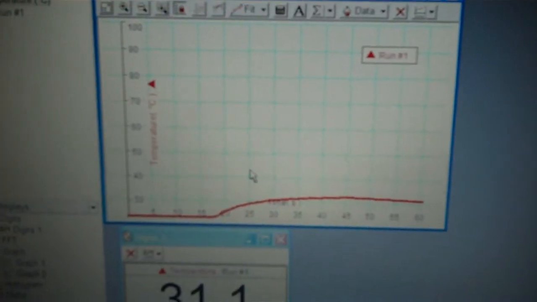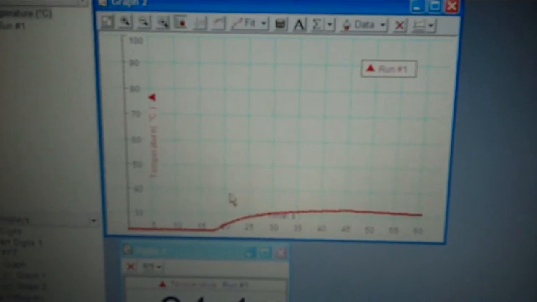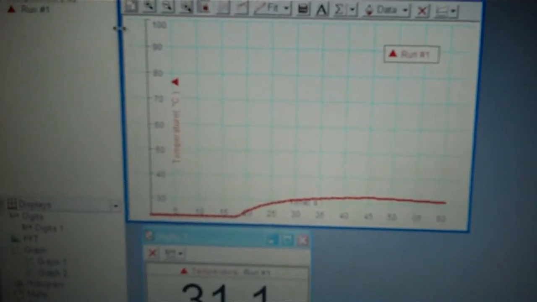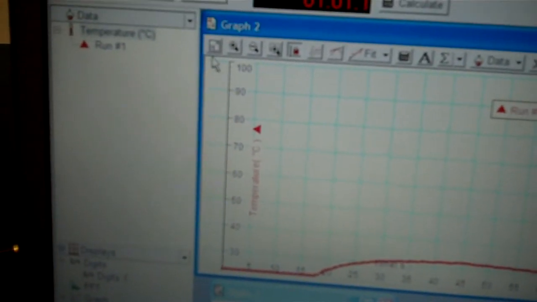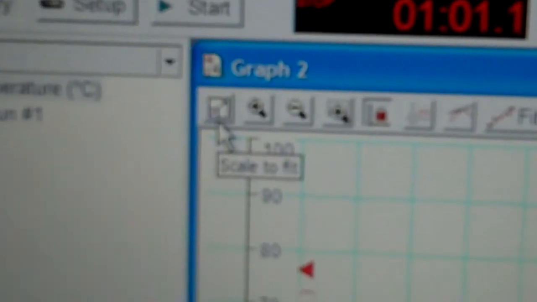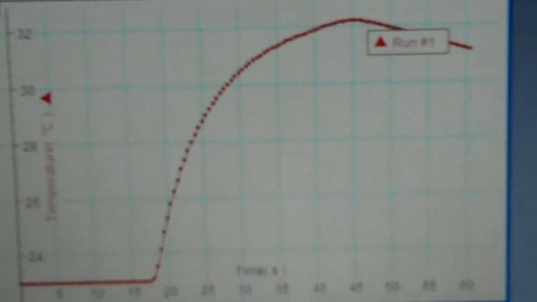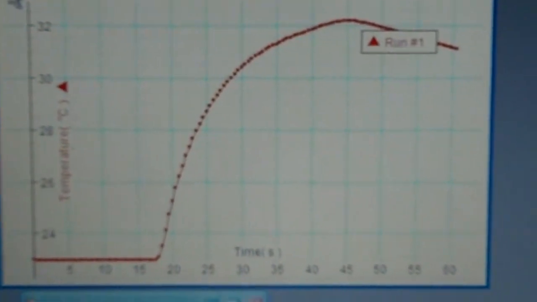Alright, a little bit more on what you can do here. You can see my graph doesn't really use the window well. If I go up here in the upper left hand corner, there's a button, and it will enable me to fill the screen with my graph. My graph looks a whole lot better when I do that.